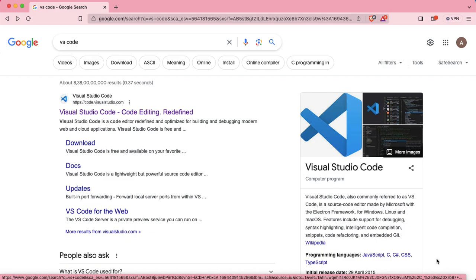In this video, I'll walk you through the steps to install Visual Studio Code on your Mac OS and also guide you for Windows installation. So don't worry about it. Let's start. Now step 1, that is download VS Code. That is our first step.